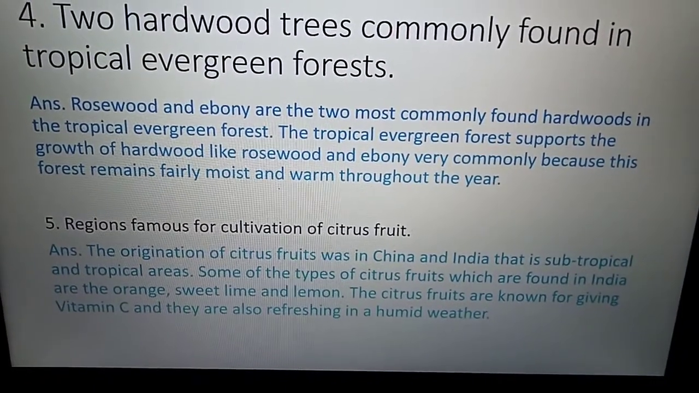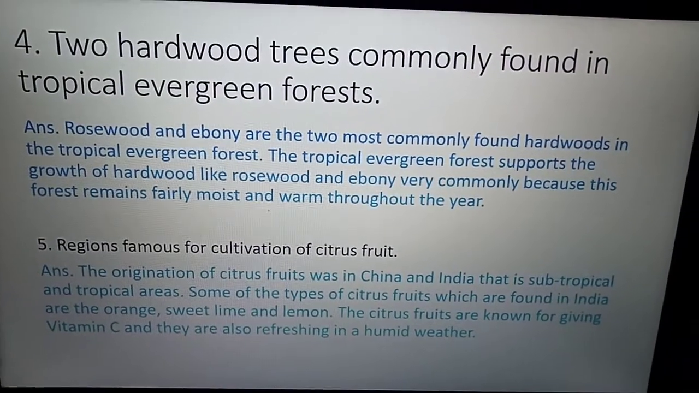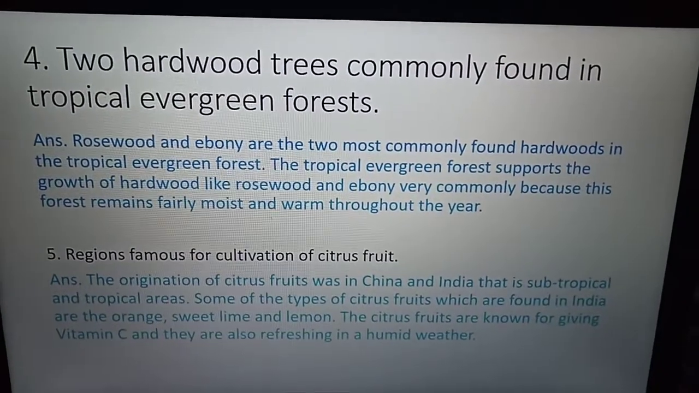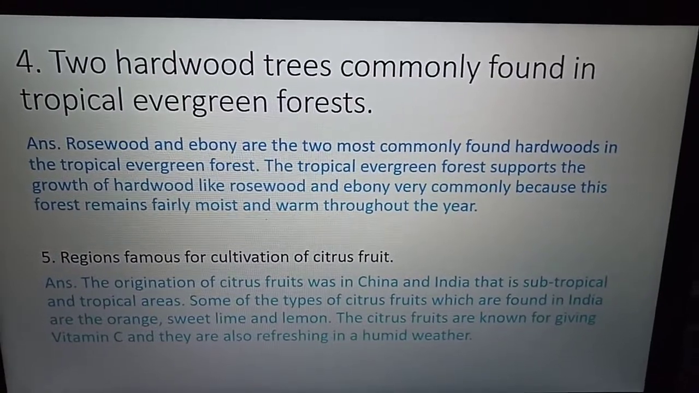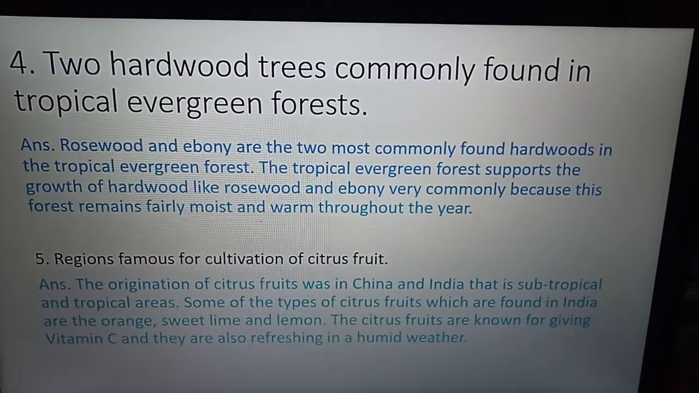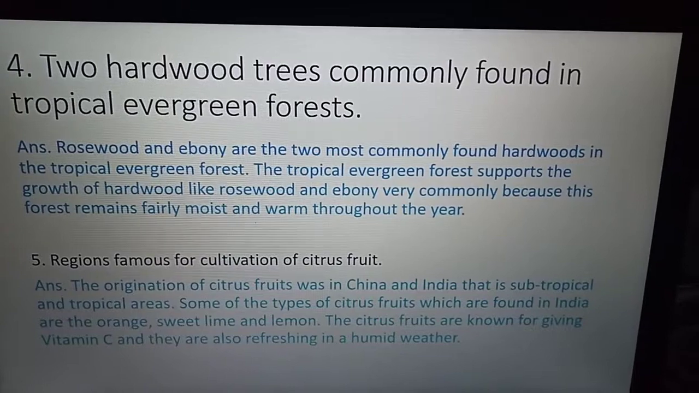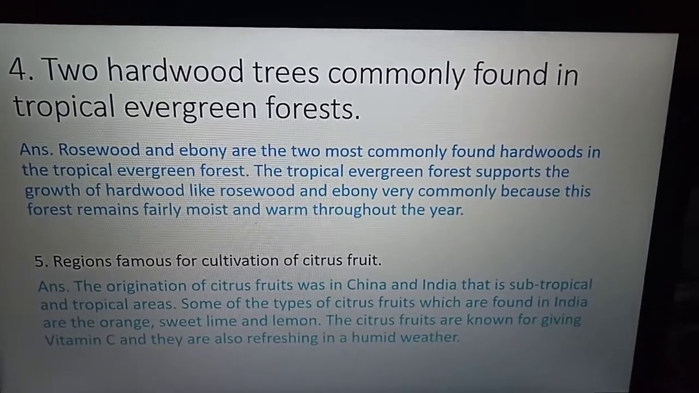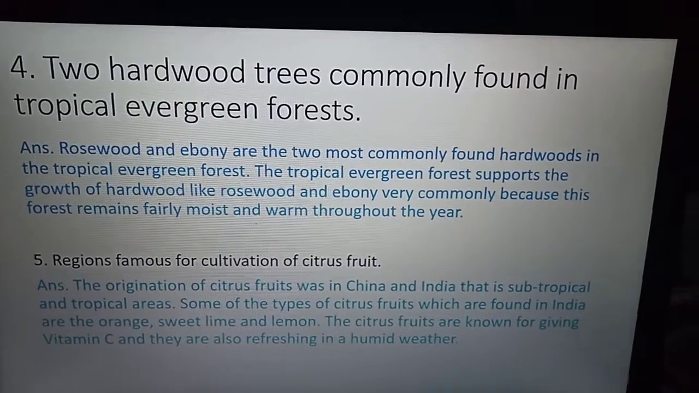Reasons. This is the question number 5. Reasons famous for cultivation of citrus fruit. So answer. The origination of citrus fruits was in China and India, that is subtropical and tropical areas. Some of the types of citrus fruits which are found in India are the orange, sweet lime and lemon. The citrus fruits are known for giving vitamin C and they are also refreshing in humid weather.